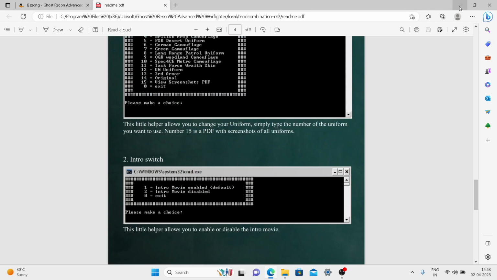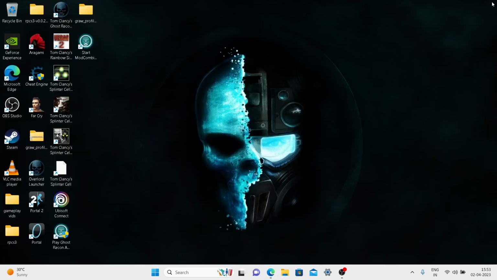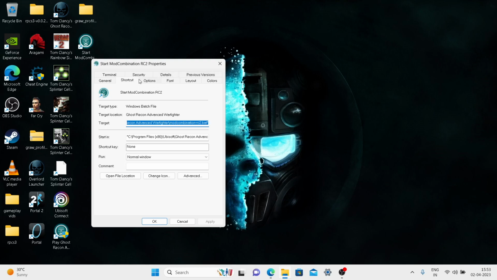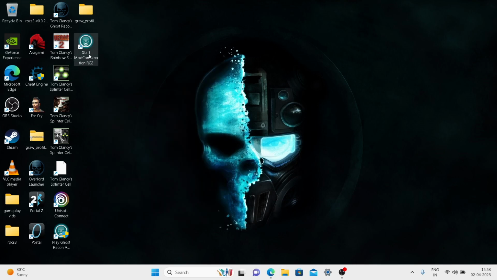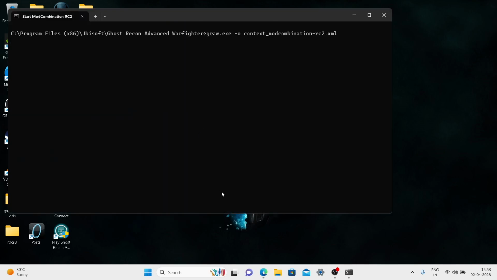Now you have to start the game every single time through that mod exe file. Notice that it has its own exe over here. And if you go to properties, I have not set this on compatibility mode because I think it starts the normal exe file of GRAW, which is already running on compatibility mode. So I'll just start this directly. Click on yes here.